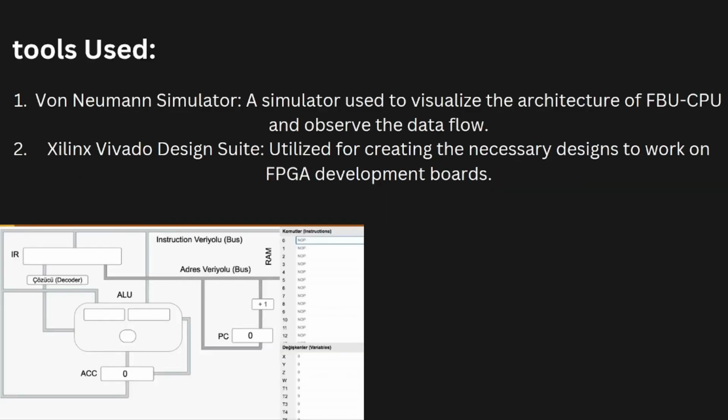The tools that we are using in this project, one of them is the Phenomenal simulator. I don't know if I pronounce it right or wrong, but Phenomenal is a simulator used to visualize the architecture of the CPU, especially for Fenerbahce, and observe the data flow. And also, we're gonna use Vivado. Vivado is an application where you can write your code and see the execution of the hardware description language.